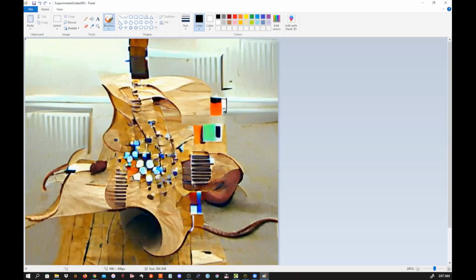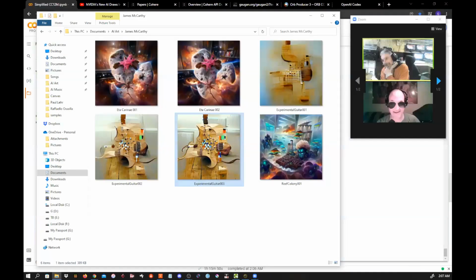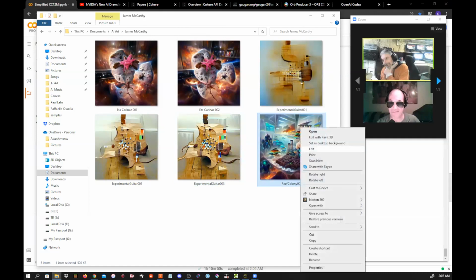It's an experimental guitar that looks almost like a peeled apple in terms of the texture. Oh, totally see the peeled apple now. Holy shit, yeah. Crazy. And he had a really good reef colony too.